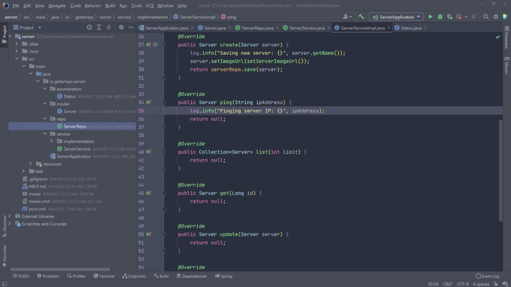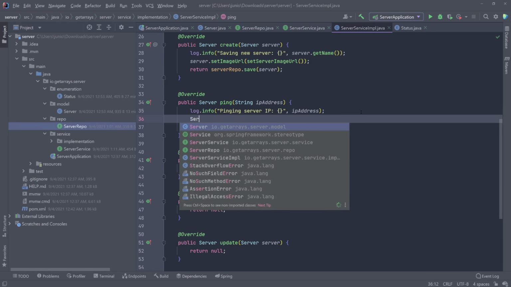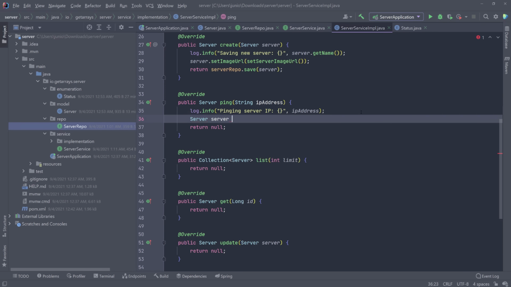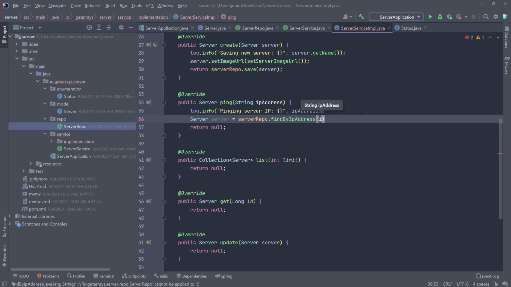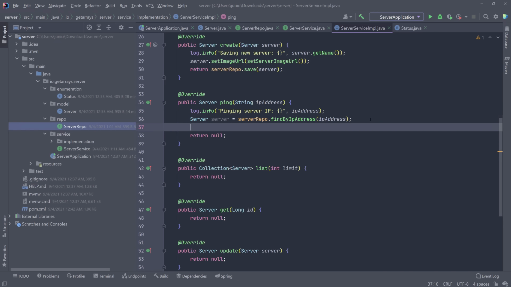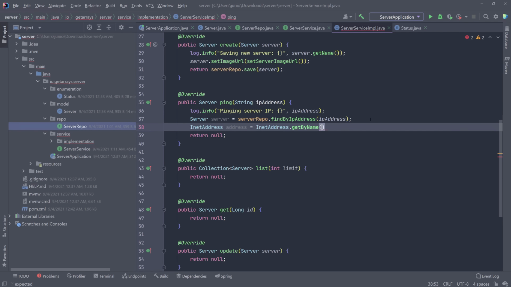Now remember, at this point we don't have the server that the user is trying to ping, we only have the IP address. Let's see if we can find that server. So we're going to find the server, name it server, and call the server repo's findByIpAddress, and give it the IP address. This is going to go into the database and select the server by that IP address. What we have to do now is try to ping the server. To do this, we're going to use InetAddress. Let's call this address, and then do InetAddress.getByName, and give it the IP address.